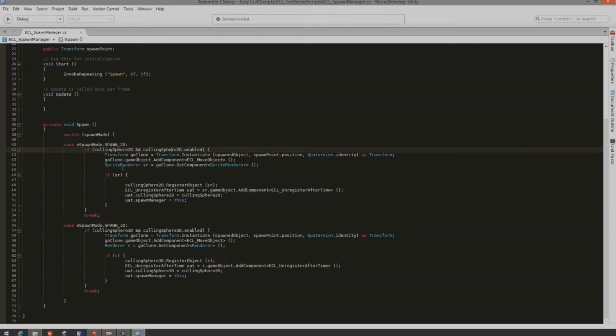And then we'll need to get the plane sprite renderer, and if there's a sprite renderer, we need to register it to the calling sphere. So just call register object from the calling sphere to script and provide the sprite renderer. If you have a 3D scene, it's basically the same code, but you need to provide a renderer instead of a sprite renderer, but the code stays the same.